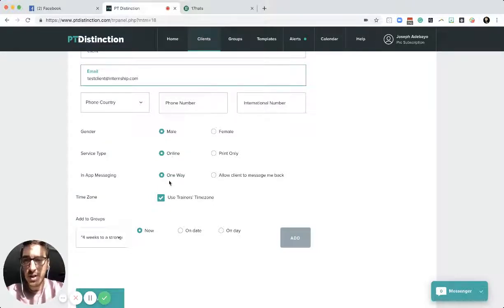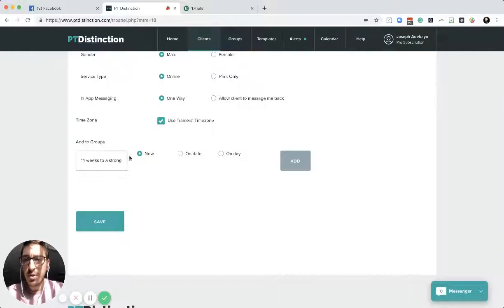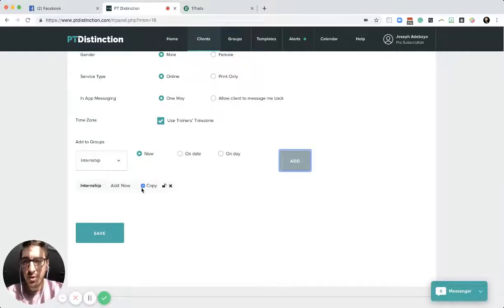And you've got a choice here whether you wish to just message your client or if you want your client to have the ability to message you back within the in-app messenger down here. This is entirely up to you which way around you do this. Then you want to come to the group section, hit the drop-down menu and look for the group that says Internship. Select the Now option and click Add, making sure that this box is ticked, and then hit Save.